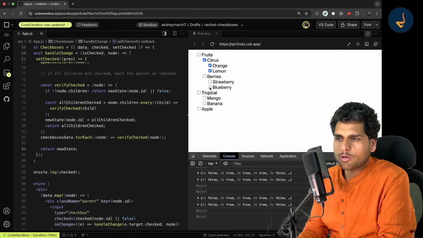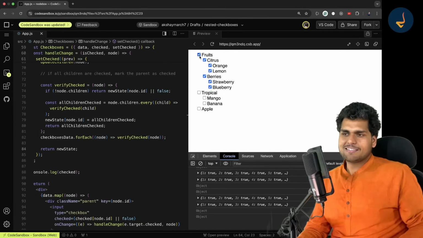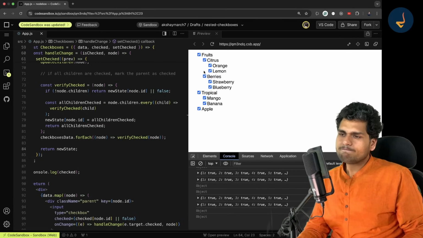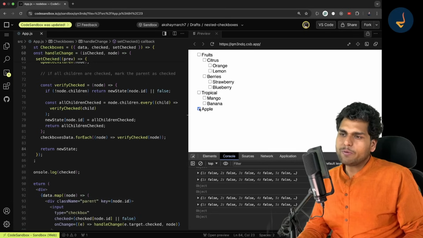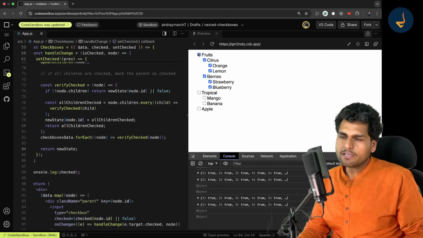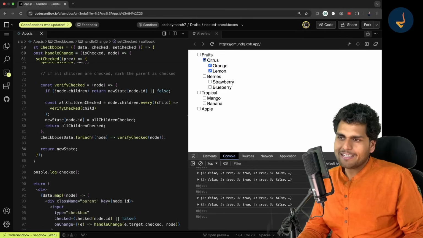If I click on blueberry, strawberry, do you see this? It automatically changes. I think we have solved this problem. Cool. Let's verify it once again for all the cases. I have rendered it correctly. If I check my parent, it is checking all the children. If I am checking the children, it is updating my parent.